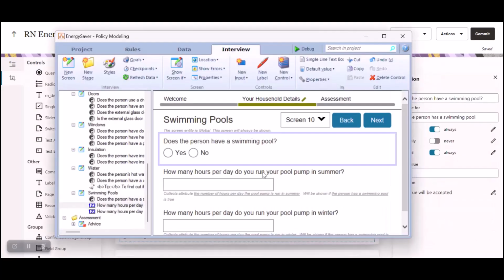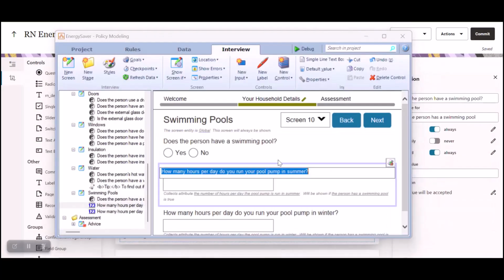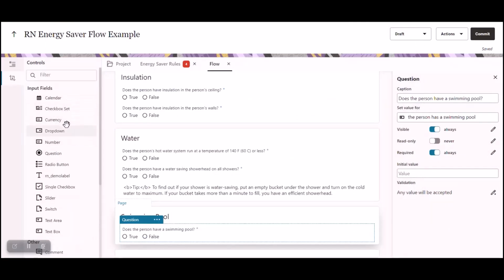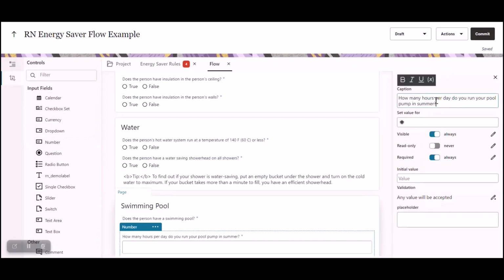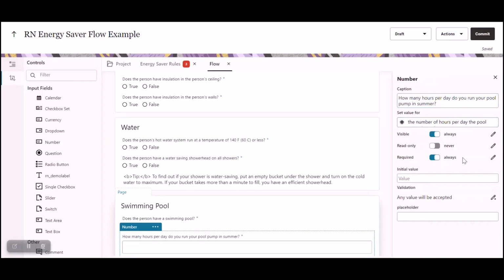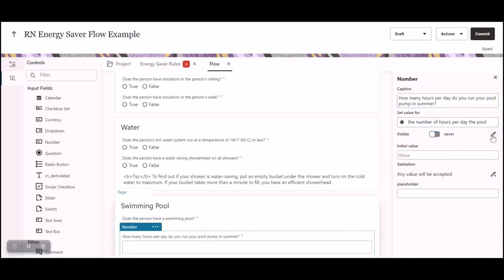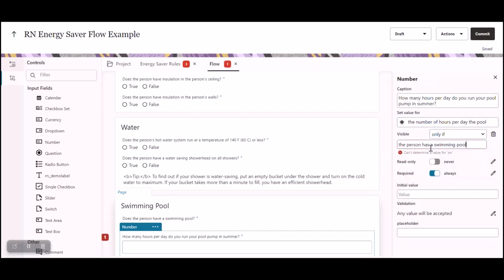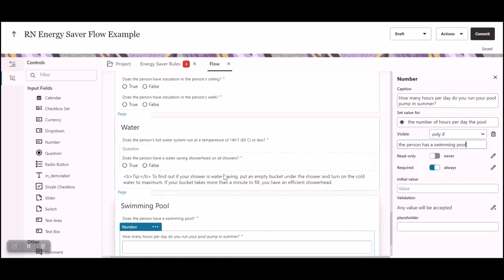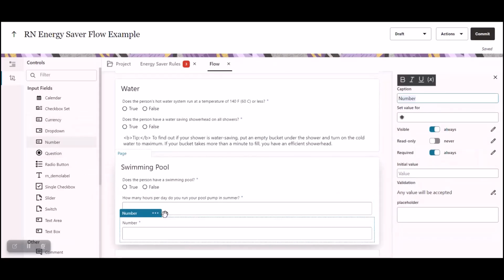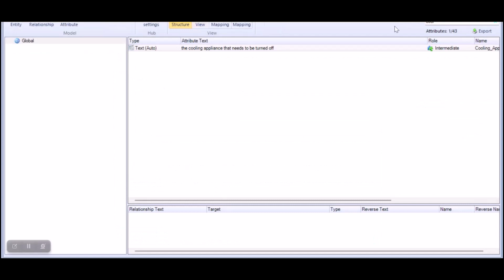So there's the basic drop-down, and then we'll move further on to the end of this particular demonstration, because the next interesting page is the swimming pool page, because the swimming pool page has a couple of numbers. And how many hours do you keep your pump running in the winter and in the summer? So I get to use the number control, and I get to add a visibility rule that says only show this if the person has a swimming pool. And we'll do the same for the number of hours you keep your pump running in the winter.